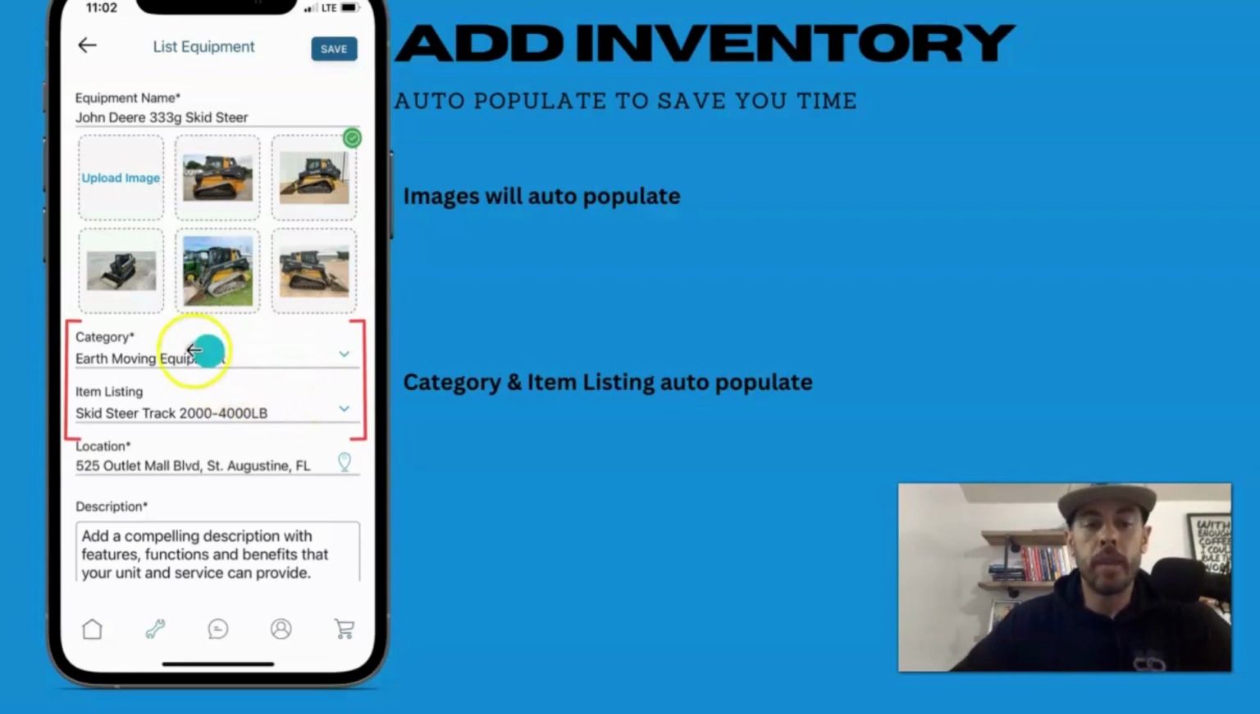So you can change these if you want. If you're like, it's not really earth moving equipment, it's more of an aerial lift, then you can change the category here if you want. If it misappropriates it for some reason, it shouldn't. It should be pretty accurate.